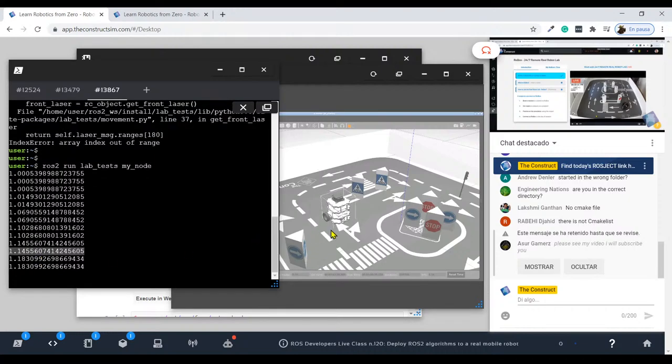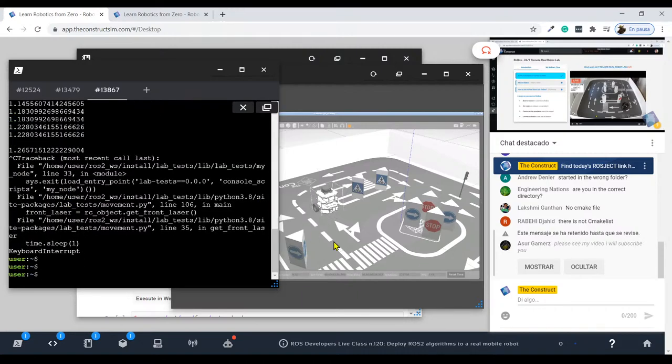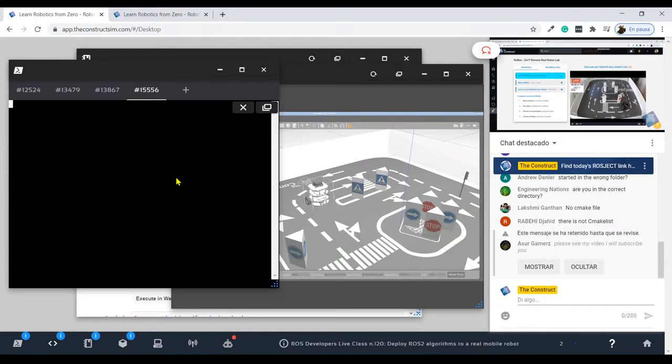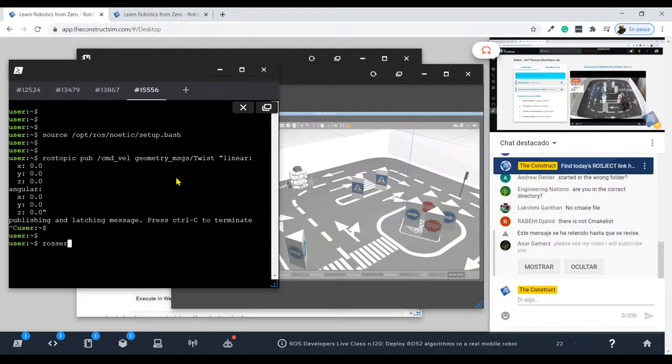Oh, actually, there is something wrong here. Let me stop it. There is one important point here. I'm going to stop the program right there. Let me reset everything very quickly. Okay, there we go. Let me come back here to my program.